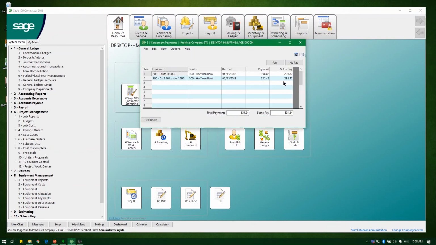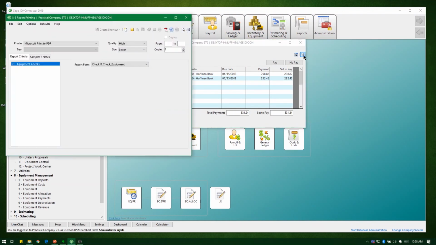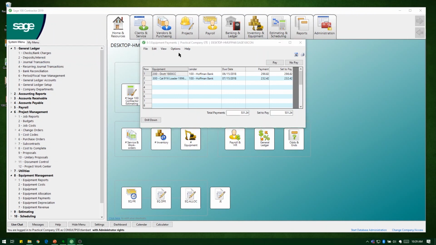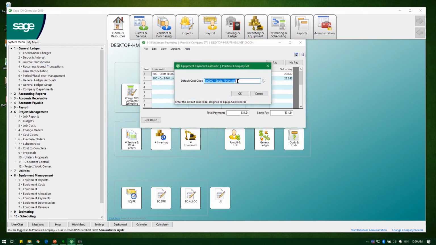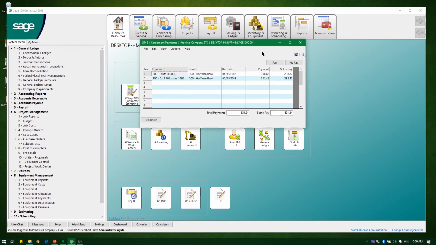I pick the ones I want to pay, pull this up, print a check. It prints a check for each one of them. It pulls the settings from the setup, pulls the amounts from the setup, it calculates the interest, it expenses the interest, and so I can look at that option here. It tells me to pick a default cost code, that way it knows where to put it. Everything is automated, everything pushes out.